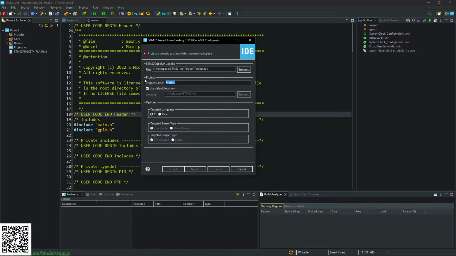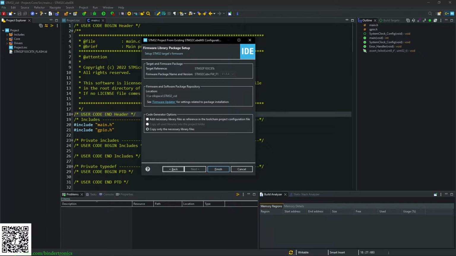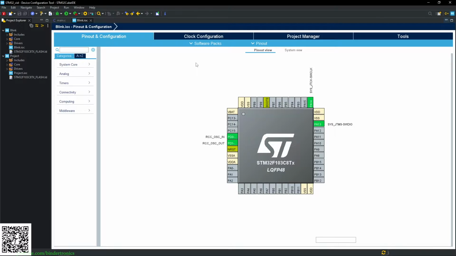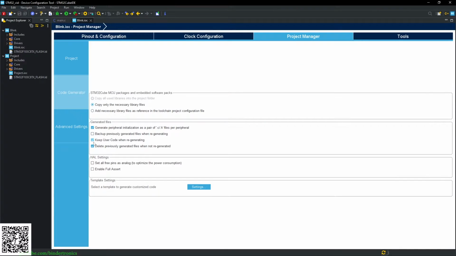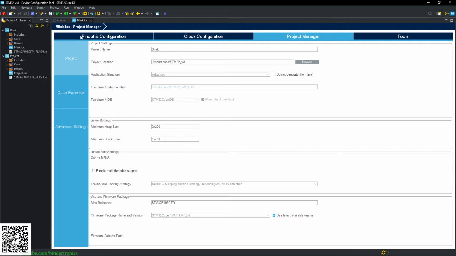And then we need to rename the project, and that's going to be Blink, and it's going to be a C++ project. Then we say next, we say copy only the necessary library files, and then we just click finish. And that will duplicate our base project setup. As you can see here, our clock settings are exactly the same. Project manager, code, settings all stay the same.